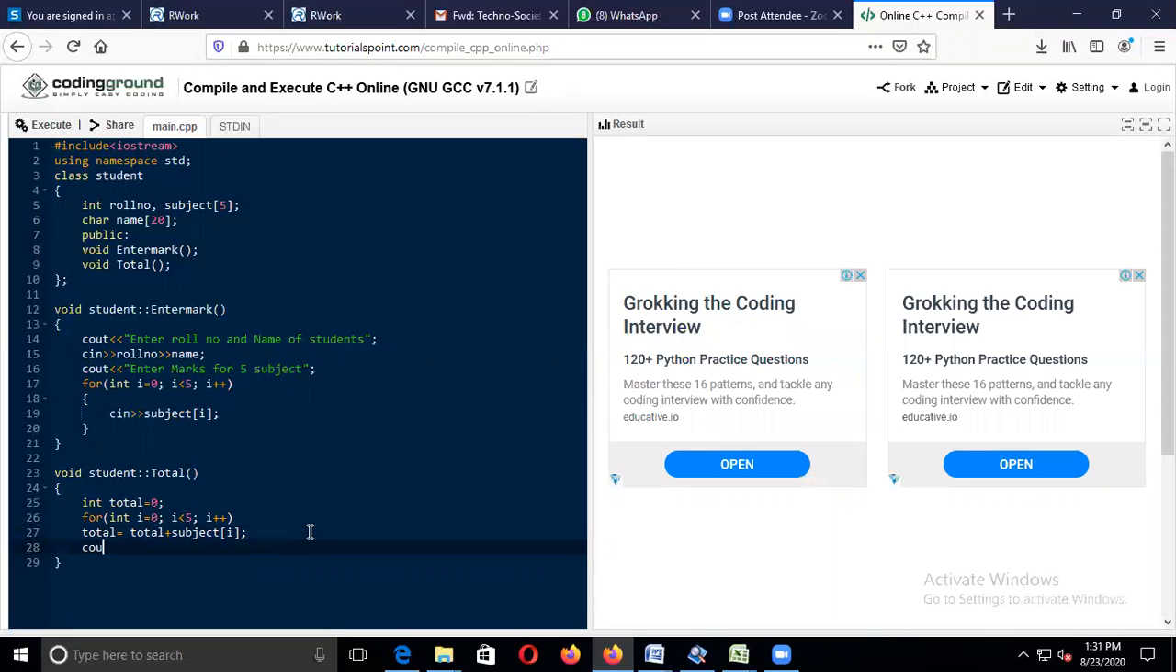Okay, and now we have to print the total. So for printing purposes, write down a cout statement, and in that cout statement write down total, and total equals to, okay, and the total is stored in the total variable. Okay, now that particular function is closed.